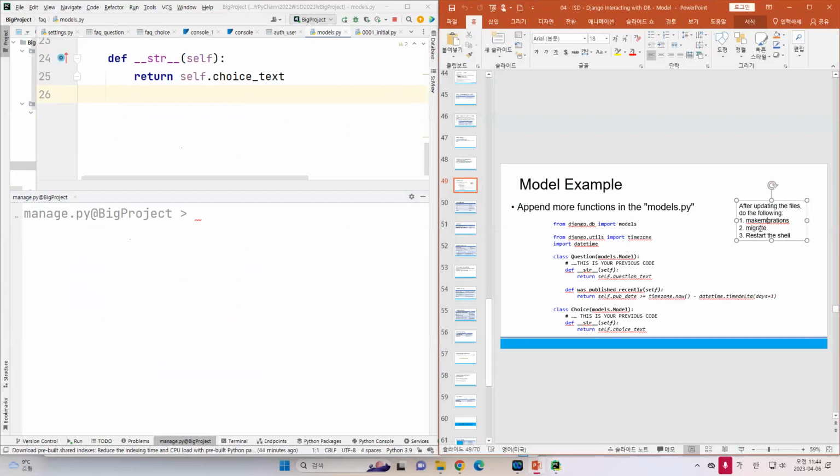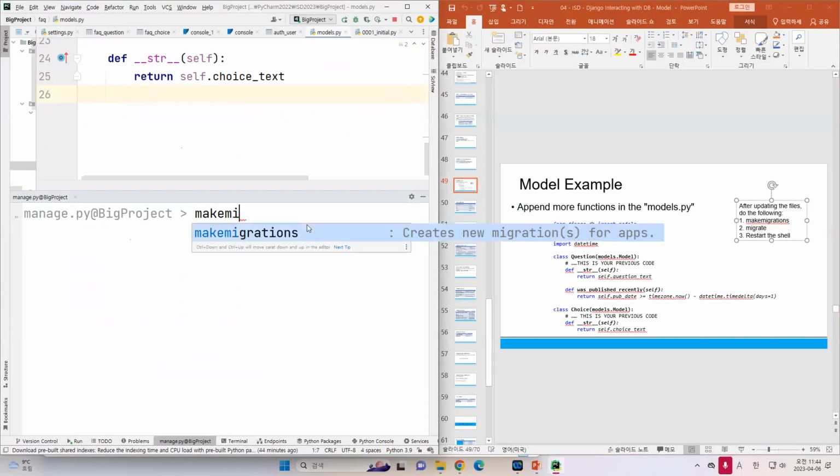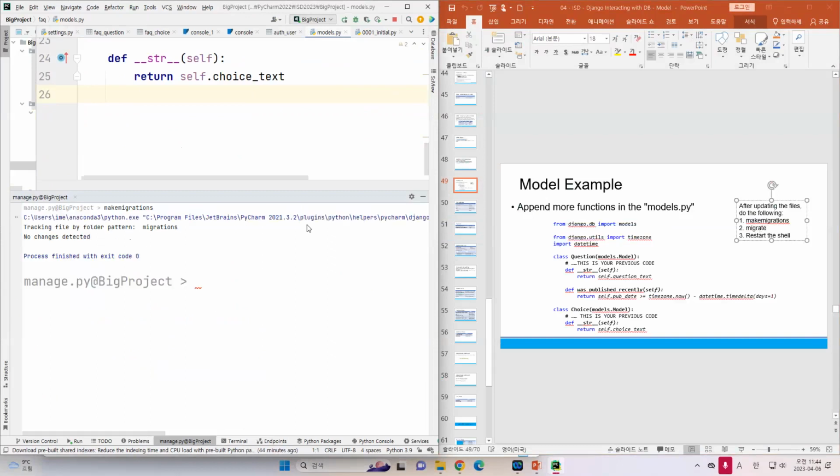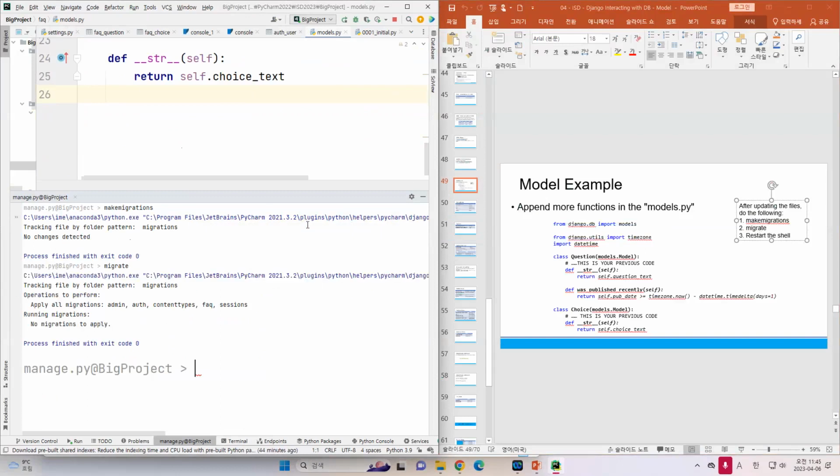Make migrations, migrate. You can specify the app name. If you don't specify, then it means it will run everything. And then you can do migrate. Because we are not changing any table, you cannot see any information here, because we are just changing the function.